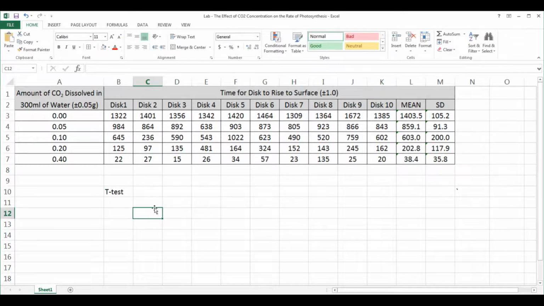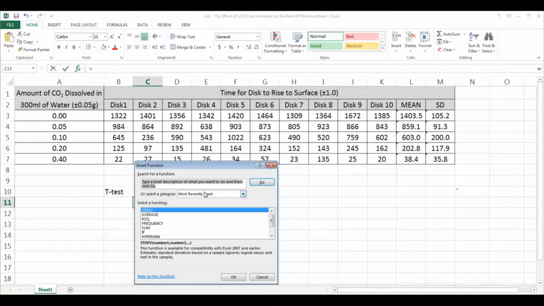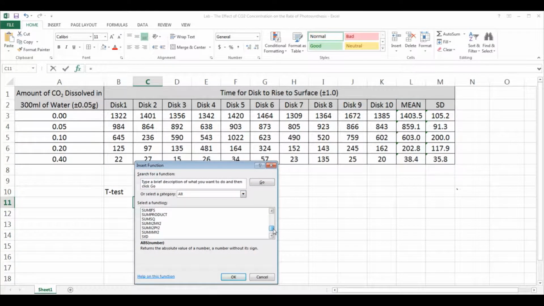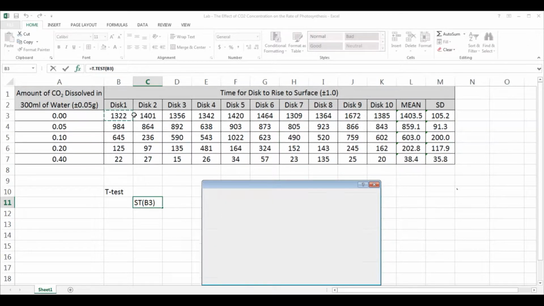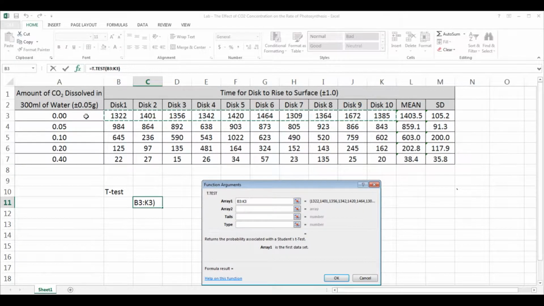To do this t-test, you click on a random cell, go up here to f of x, and then look for the t-test. I'm going to go under all, and it should say t-test. I believe it's under statistical too. Let's see here, t-test. Click on that option, and here's what you're going to need to do now. For array 1, highlight the raw data just for that first group. For array 2, what do you think you highlight? You guessed it, the raw data for the other group you want to compare. And again, we're seeing, is the difference significant or not?